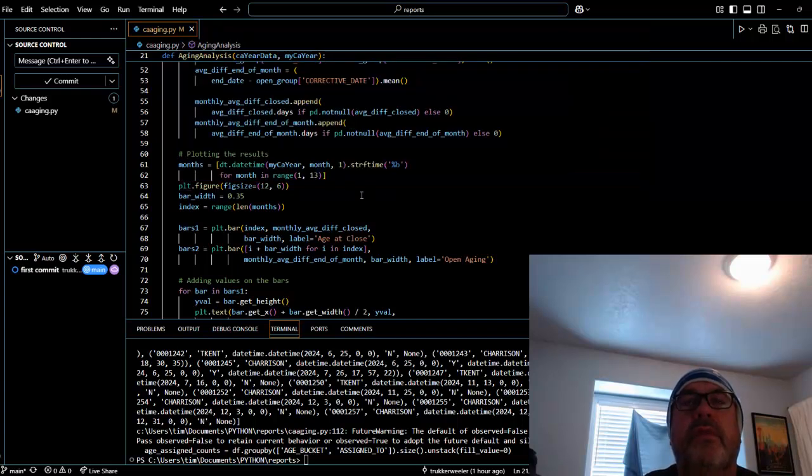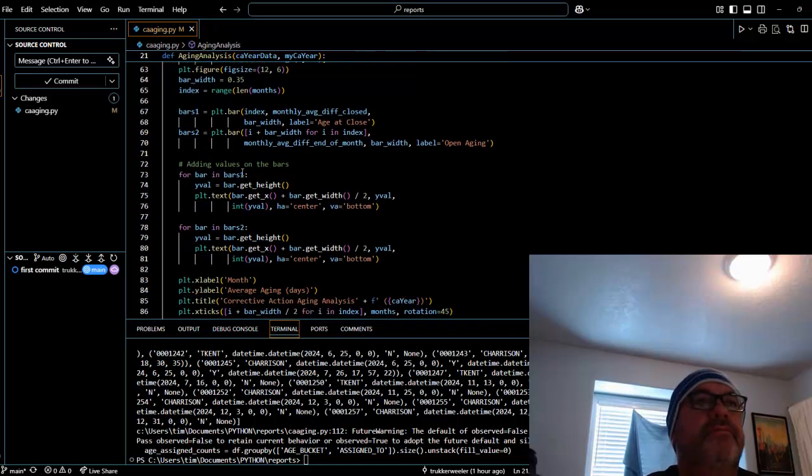And then this one here you'd use to save that figure to your computer, but I wasn't doing that right now. So that's my code walkthrough.